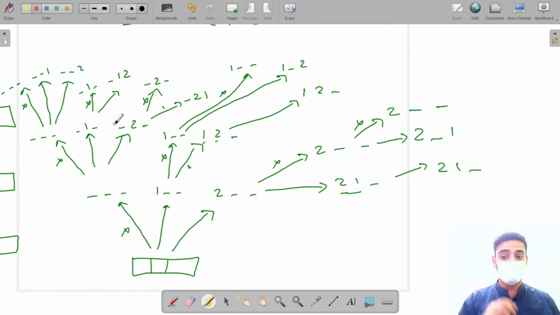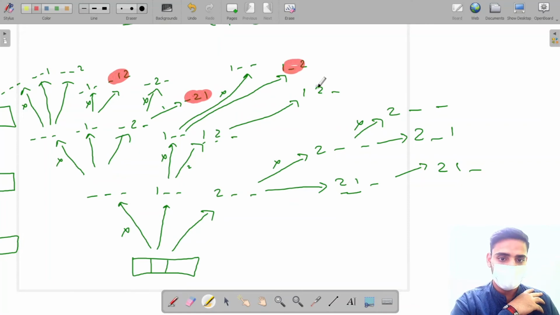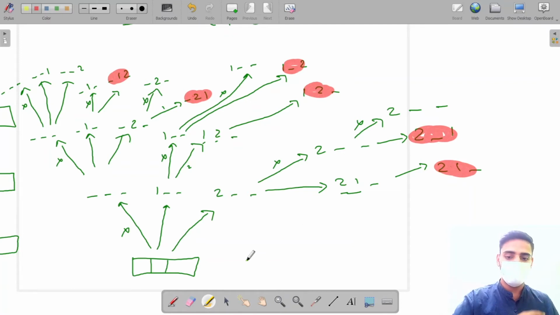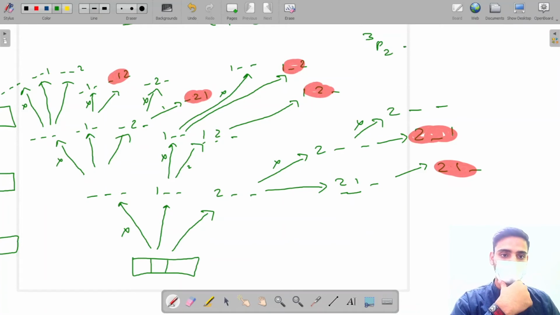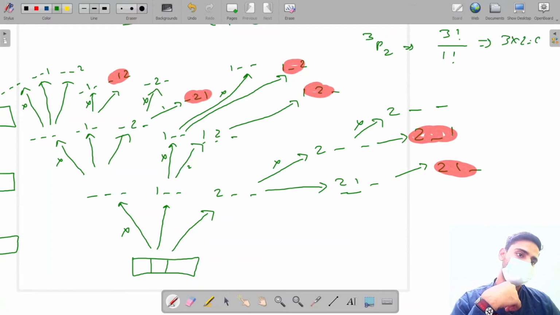We have to place 2 items only, so our answer will be the boxes that are filled with 2 items, right? So here we have filled 2 items, here we have filled 2 items, and here also, here and here. So let's talk about our formula. What was the formula? We have 3 boxes, and we have to place 2 distinct items. So for that it is 3 factorial by 1 factorial. So what was this? 3 into 2, 6, right? We have 1 2 3 4 5 and 6.